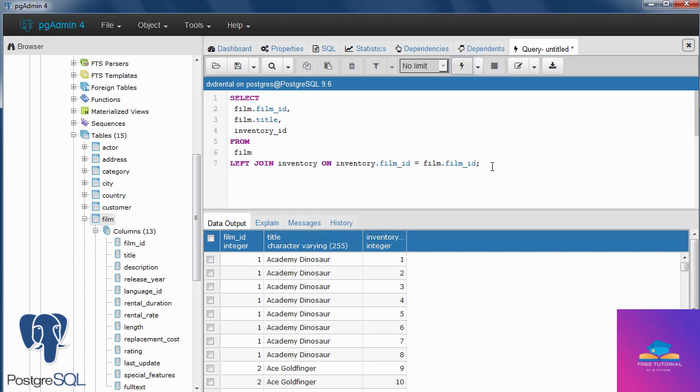So what I'm going to do is take off this semicolon here to indicate that we're adding to the statement, and I'm going to attach a where clause. So I'm going to say where inventory.film_ID is null. So let me run that again.